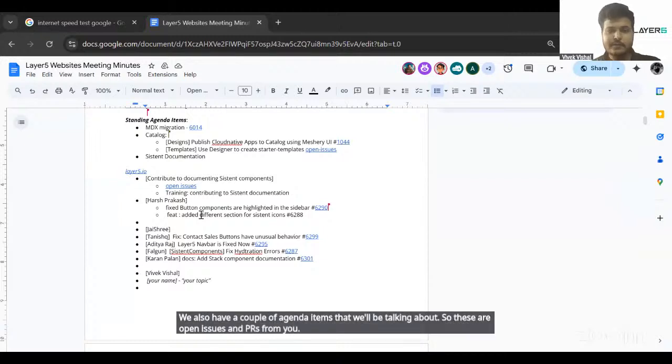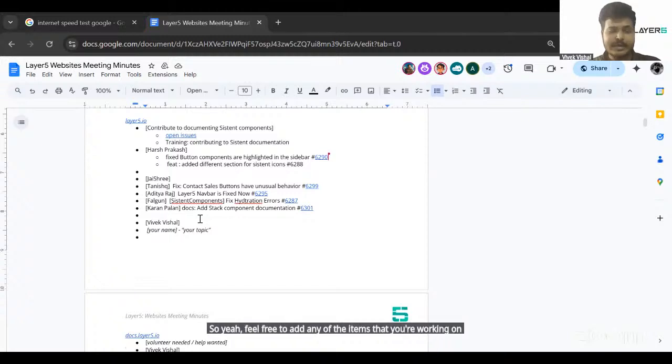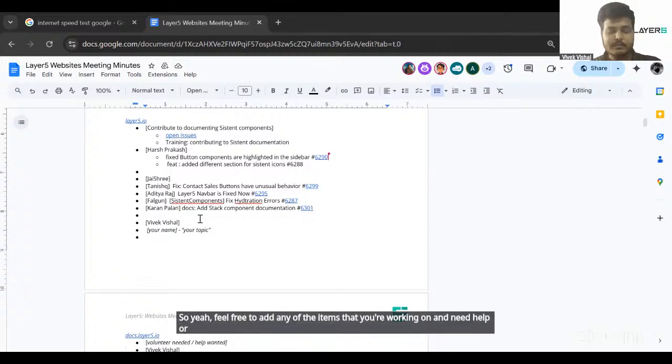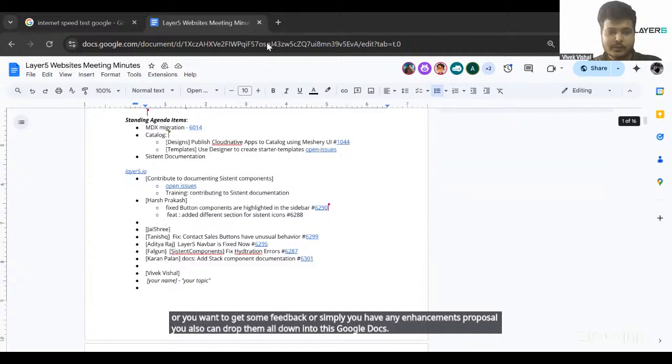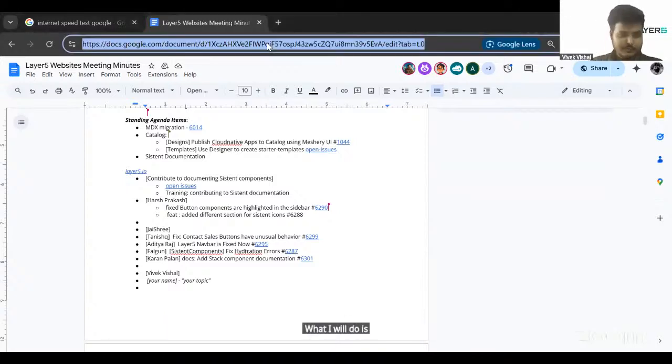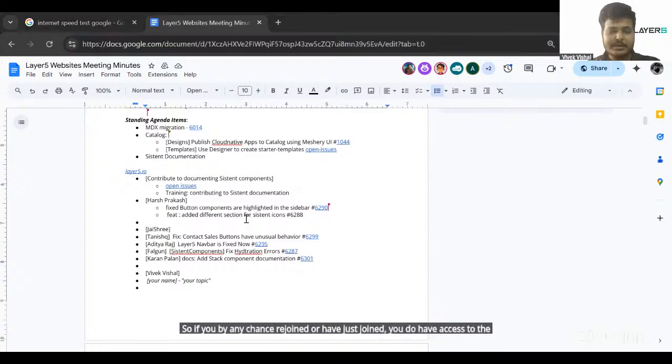Feel free to add any of the items that you're working on and need help with, or you want to get some feedback on, or if you simply have any enhancement proposals, you can also drop them all into this Google Doc. What I will do is once again share with you all these meeting minutes. If you by any chance rejoined or have just joined, you do have access to the meeting minutes.